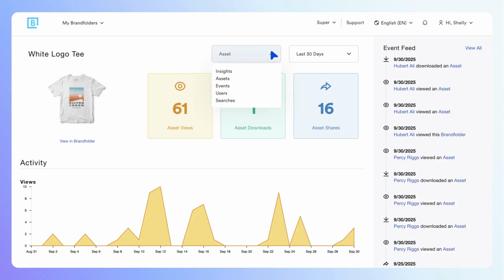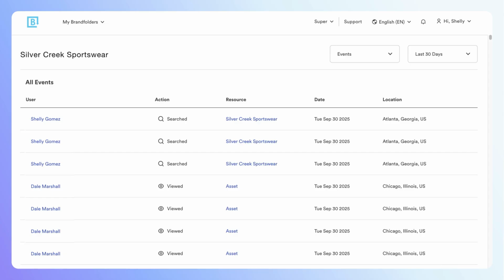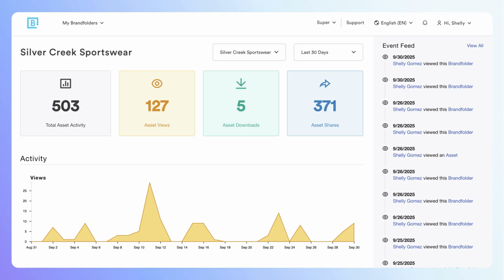Next, let's look at the Events page. The Events tab works like an activity log. It shows each user's action, the resource they interacted with, when it happened, and their location, if available. Selecting the user or resource opens its detail page.